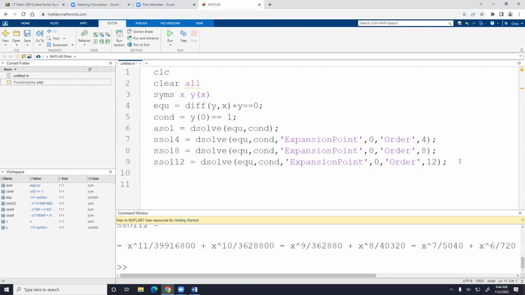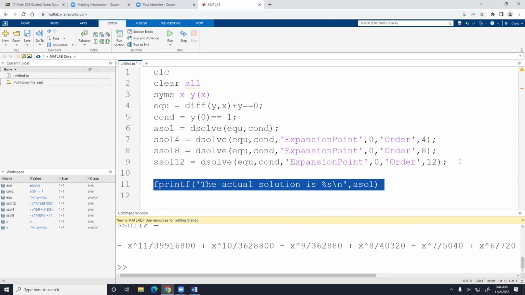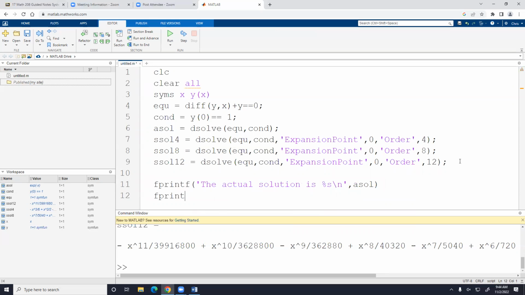And I'll get a really nice statement. I'll get an fprintf statement. Okay, and I'm going to say the actual solution is %s, all right? And then I'm going to do a \n, comma, a sol. All right. Then what I'm going to do, let me make another fprintf.